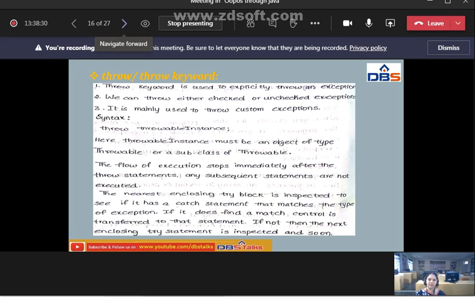Here the throwable instance must be an object of type Throwable, or a subclass of Throwable. According to the above syntax, the throwable instance must be an object of type Throwable or a subclass of Throwable. The flow of execution stops immediately after the throw statement. Any subsequent statements are not executed.